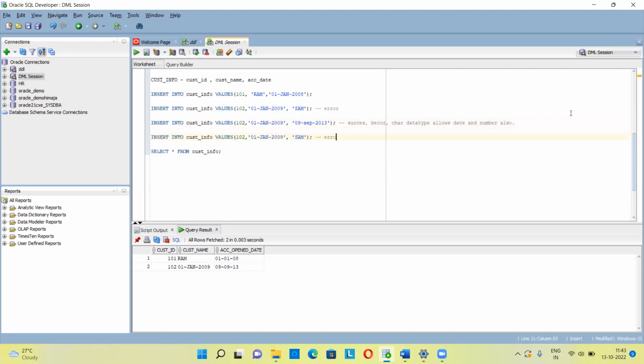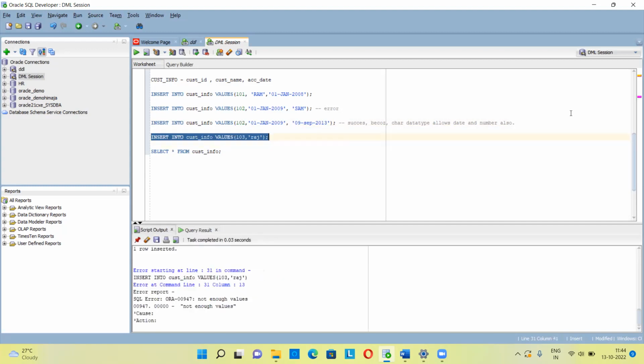Now this time we'll try with a different thing. I know the name. I'm trying to insert a new customer 103 and his name is, let's take it as Raz. But I don't know the date when he opened the account. Understood? So I'm trying to execute.